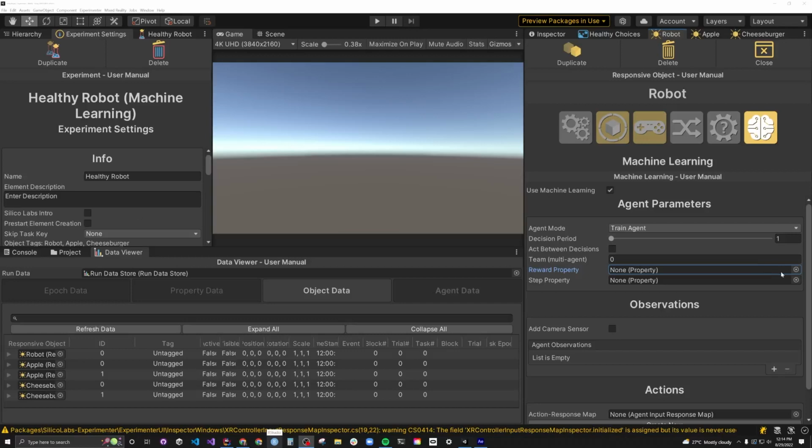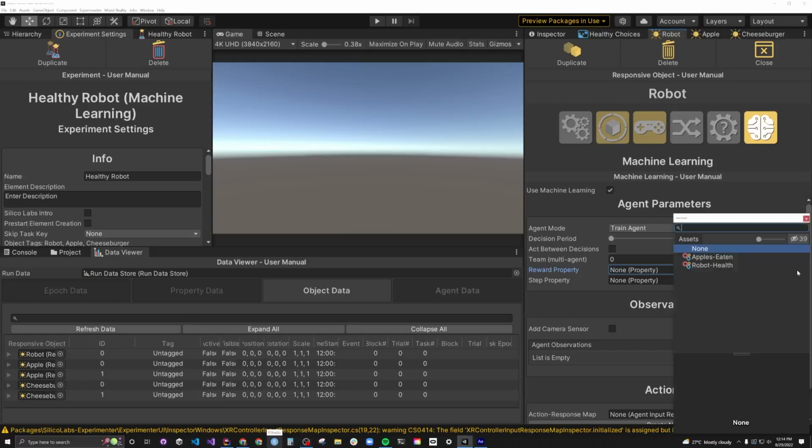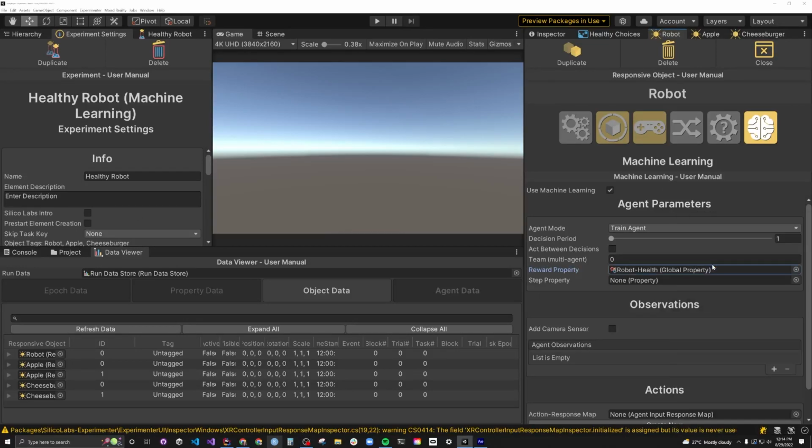Whenever our robot takes an action, we need to provide our model with a reward value. We'll use our robot health property for this. When the robot takes an action, the reward value sent to the model will be the difference between the robot's health before taking the action and after taking the action.